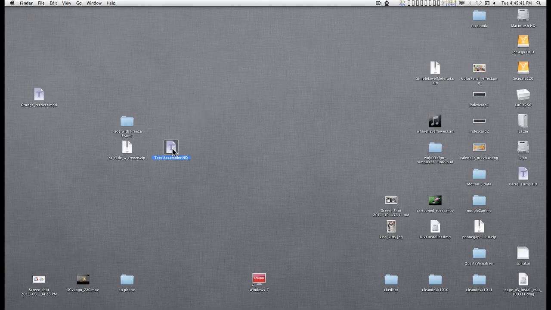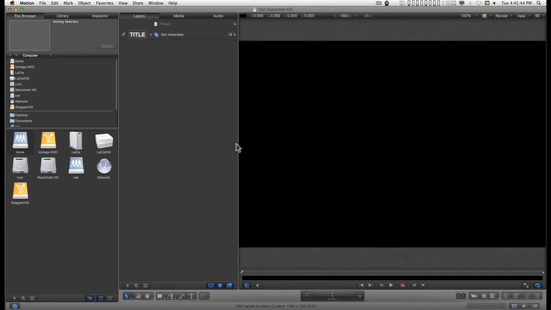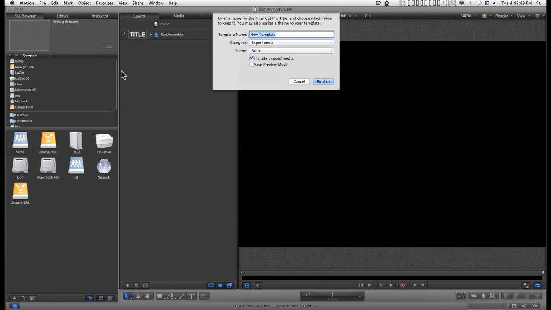And I'll close this, and then I'll double click on this and open it in Motion. And what I'm going to do is save as. If I just save, it's going to save to the same file on the desktop. But you see, now it's asking me to enter the name of a Final Cut Pro title. Okay, great. And we have the name up here. It's Text Assembler HD. So I'm going to type in the title. And I'm going to put it in a category that I named Motion 4 Titles and just publish it.